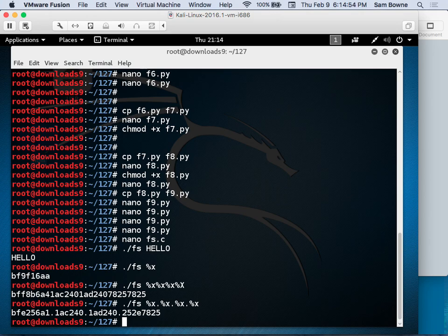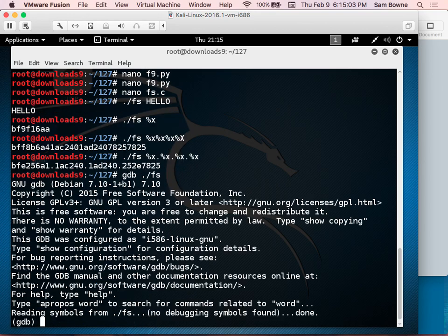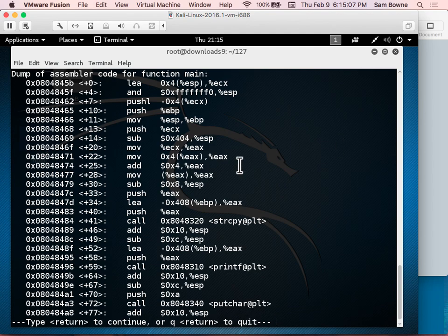Okay. So you can understand how this works if you look at the assembly code. In fact, let's just do that. If I run GDB on fs, it's easier to understand if I disassemble main. Okay. So here's what this thing does. It does a string copy, which takes the data from the command line and puts it in a string variable, and then it calls printf.